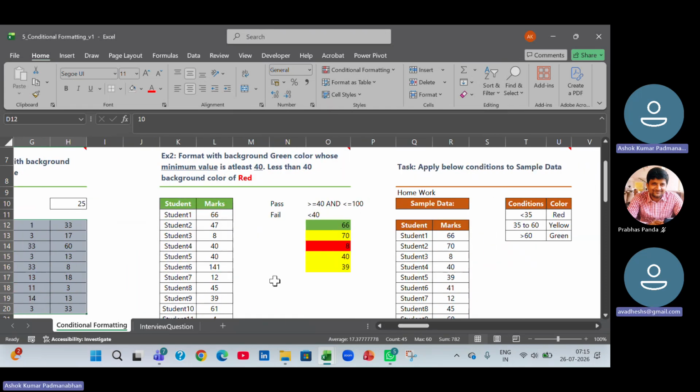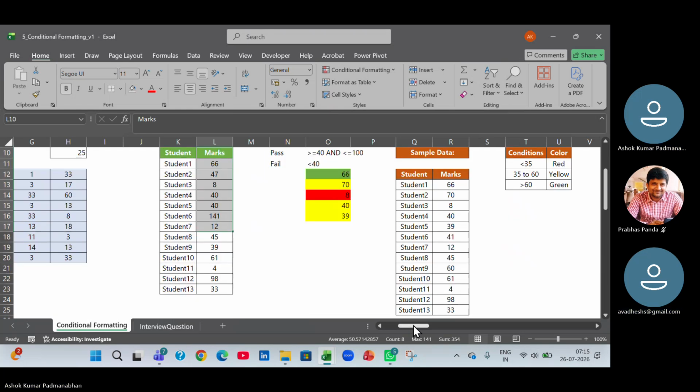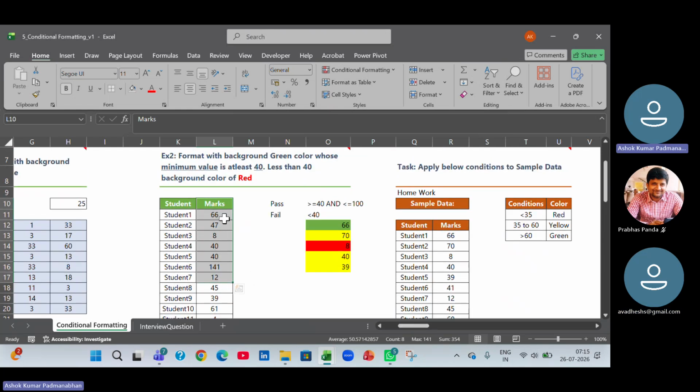Format the background green whose minimum value is at least 40. Less than 40, the background color should be red. So here they have given the student names and the marks. We need to see that when the marks are less than 40, it has to highlight in red color. If the marks are between 40 and 100, it should be in green color. So here we are trying to add multiple conditions. How to add multiple conditions for a conditional formatting?